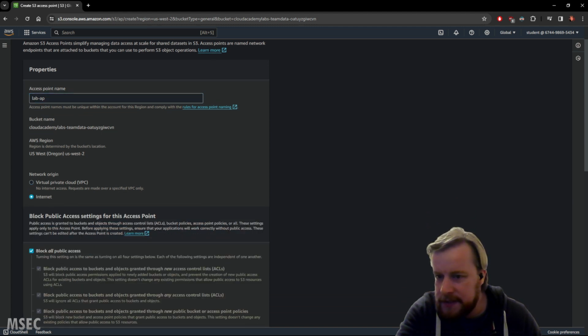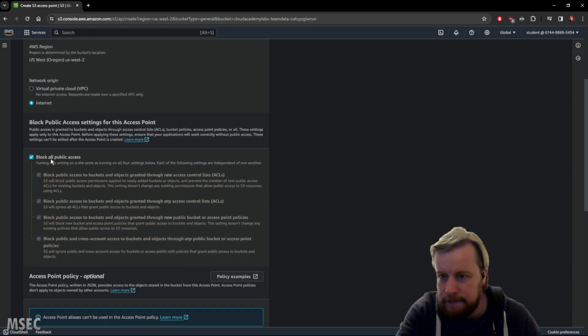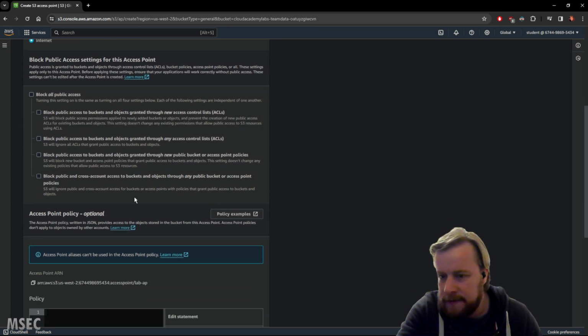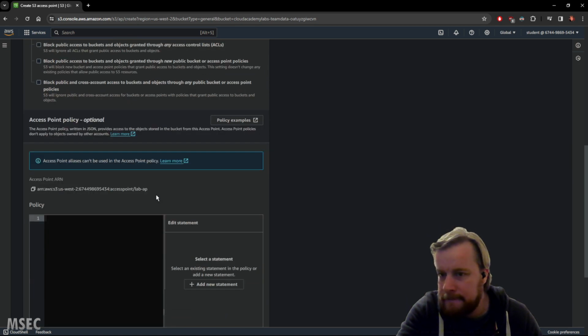Network origin is the internet. Block public access setting for this. You can leave the default values set for any properties not mentioned. The access point used in this lab will be publicly accessible, however in a prod environment it's considered best practice to provide specific permissions to any endpoints that will allow the service API operation. Don't need a policy.